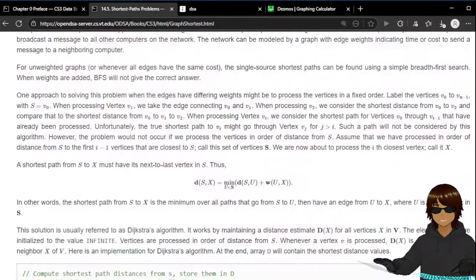One approach to solving this problem when the edges have differing weights might be to process the vertices in a fixed order. Label the vertices v0 to vn minus 1 with s equal to v0. In processing vertex v1, we take the edge connecting v0 and v1. To process v2, we consider the shortest distance from v0 to v2, and compare that to the shortest distance from v0 to v1 to v2. When processing vertex vi, we consider the shortest path through vertices v0 through vi minus 1 that have already been processed.